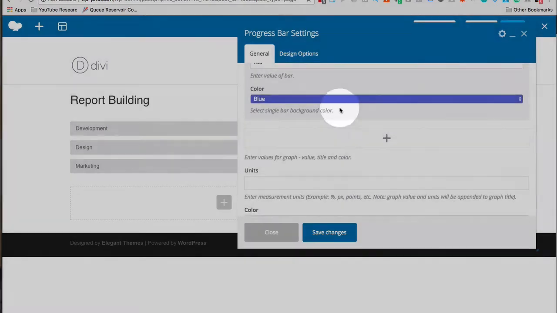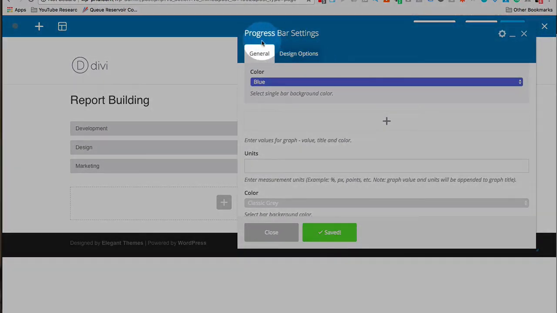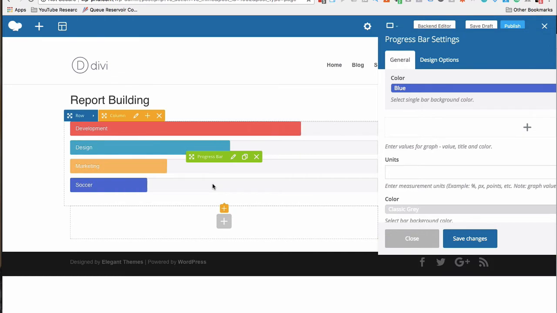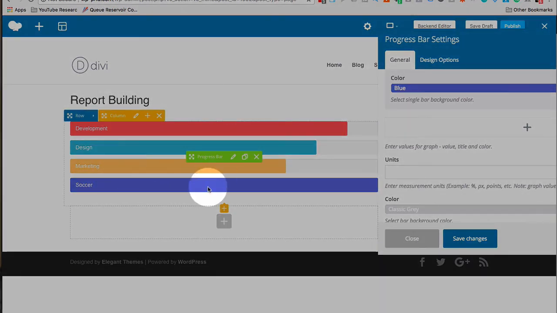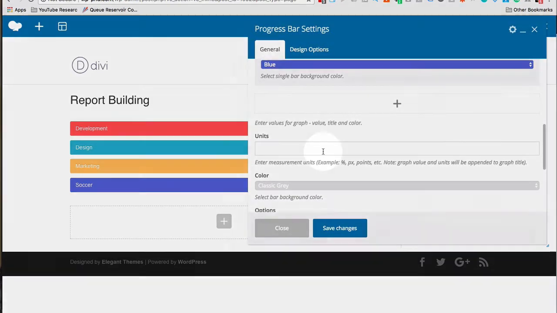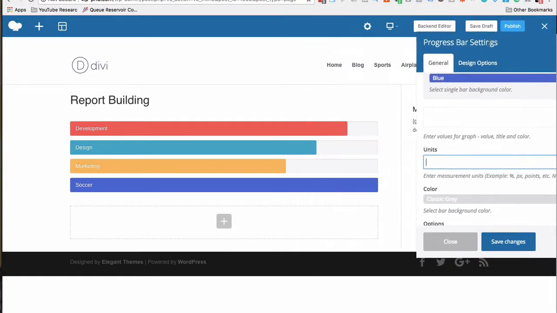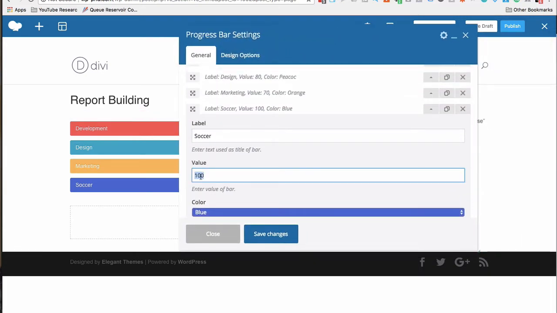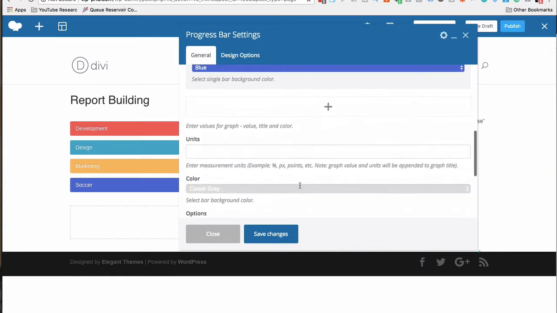Okay, after we've set those things, I'm just going to click on Save Changes, and it's going to update on the left-hand side to show us our new entry and our different colors. That's much more fun, I think, than just the bland gray. We can add units if we want. Here we have the values of, doesn't show them on there right now, but we have the values that we set for each entry. For soccer, for example, is 100.